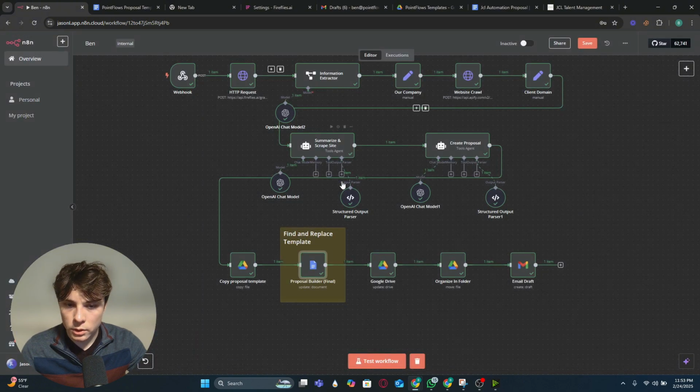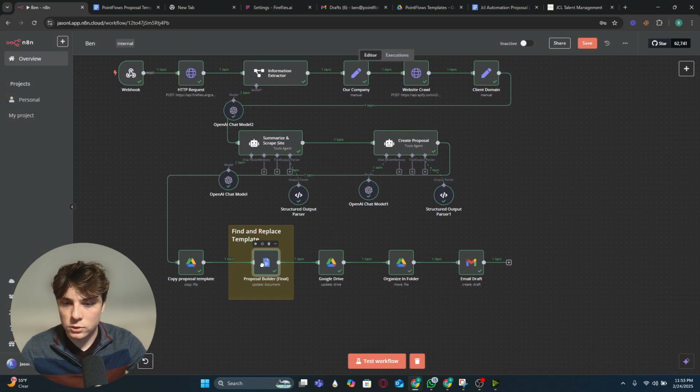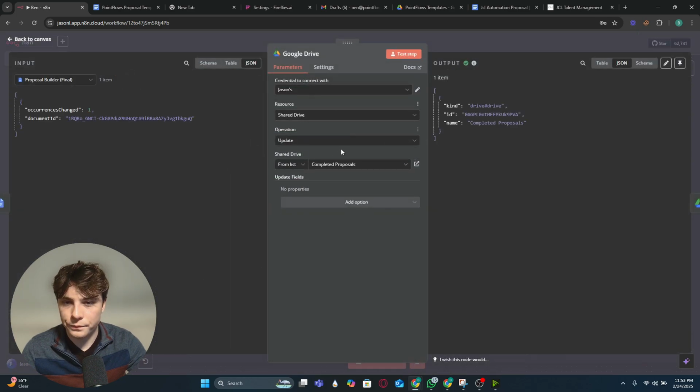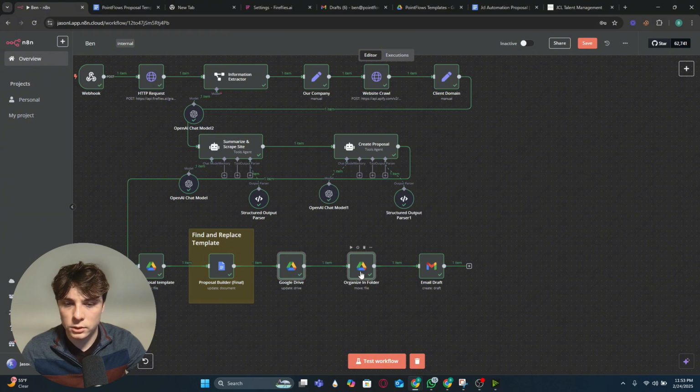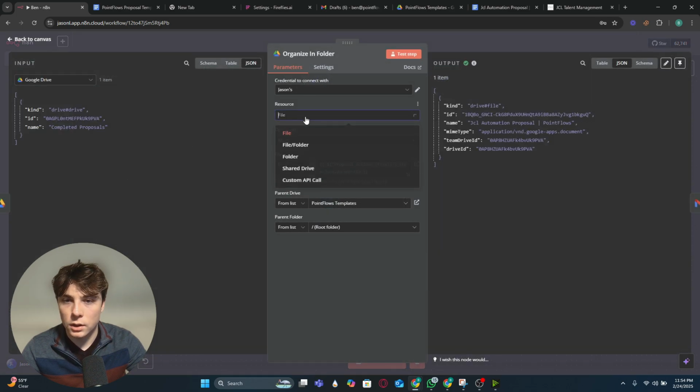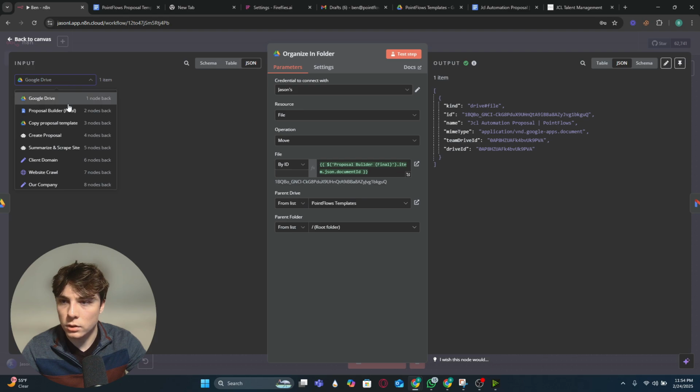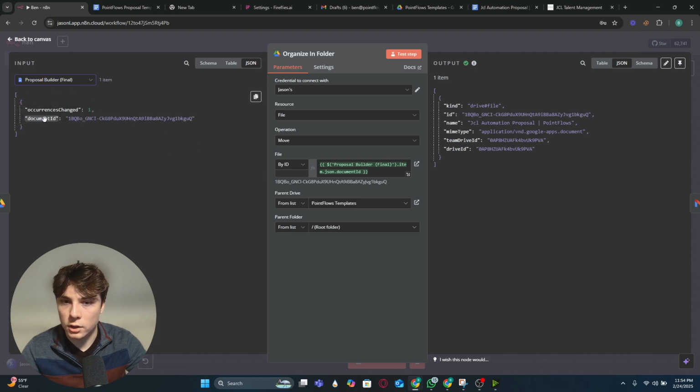But after this, what we're going to want to do is update that to the drive. So now it's replaced. It's going to get updated to drive. So add a Google Drive node to update, add your credentials, operation update, and you're going to want to put it wherever you want your completed proposals to be. Obviously, you don't have to do this, but I think it's nice. And then again, you don't have to do this, but organize in files. So move file. What we're going to do is resource file, operation, move, and we're going to get the ID from right here, the final one, and put it in document ID right here, and then update it wherever we want it to be updated.